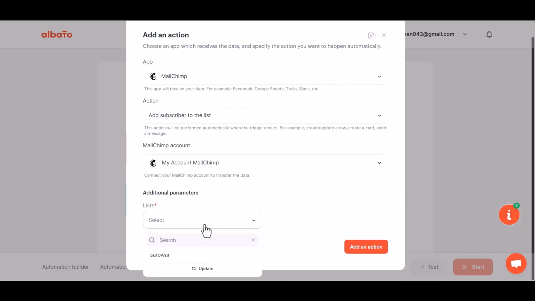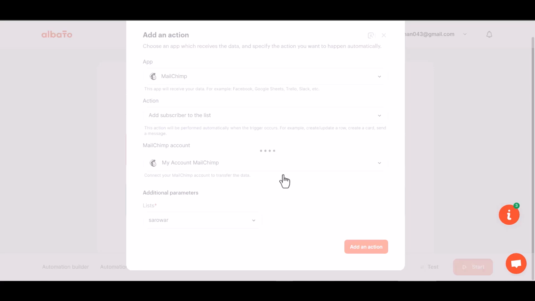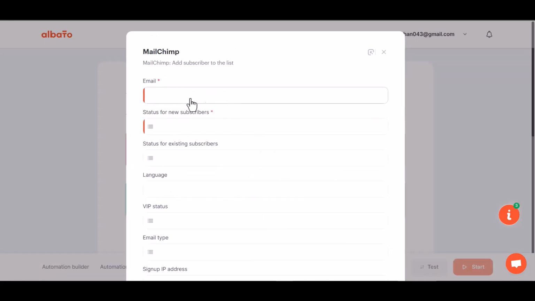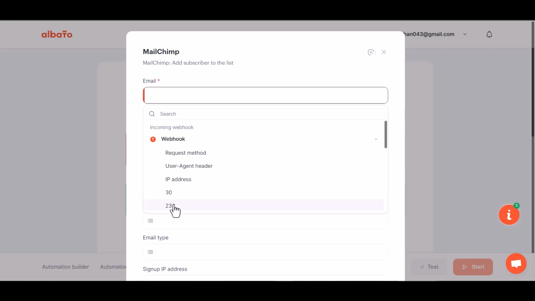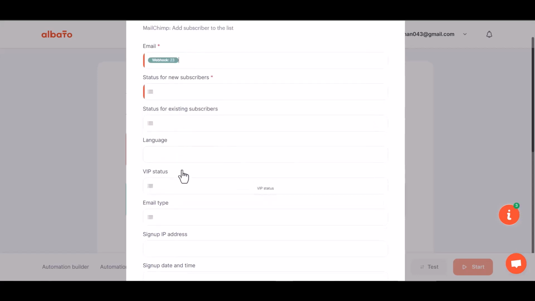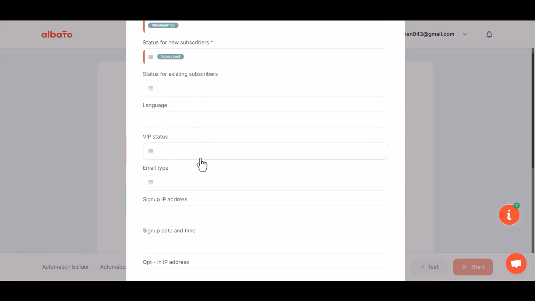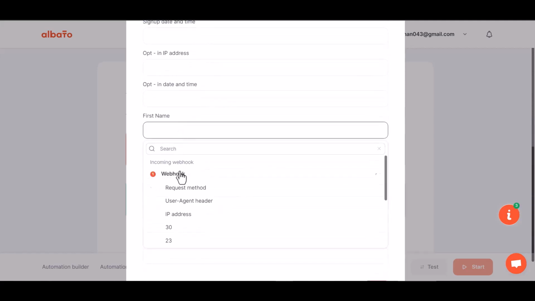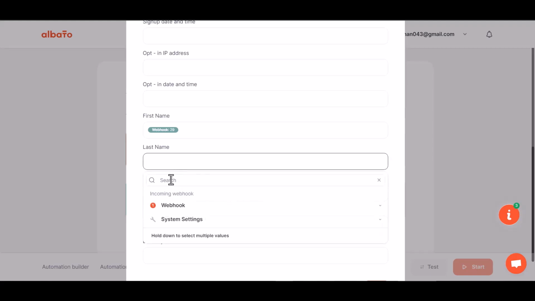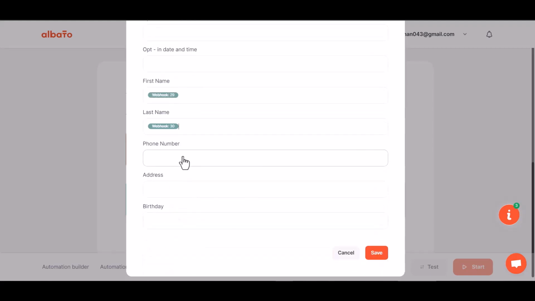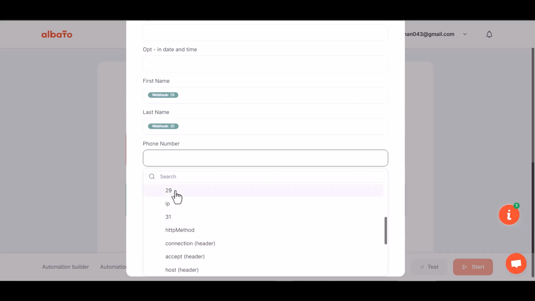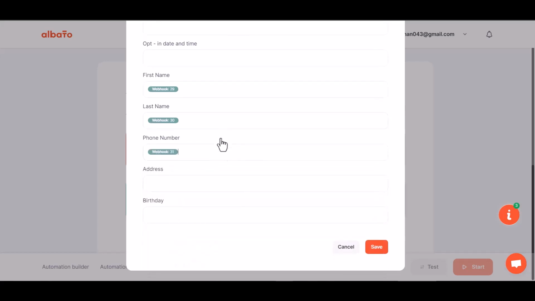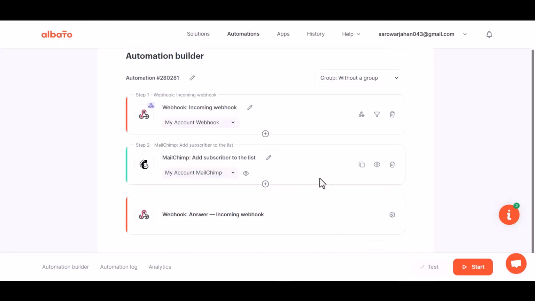Choose a list. Add an action. Map the respective fields. Save. Then start the integrations.